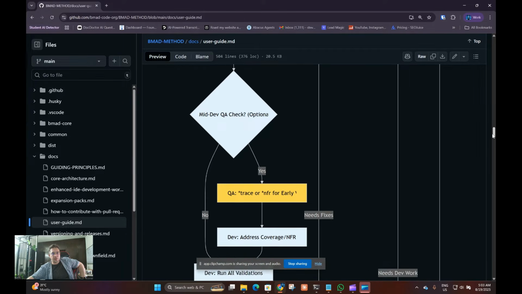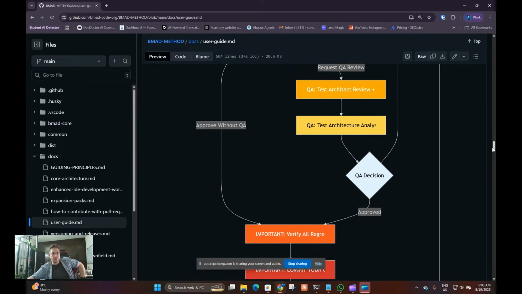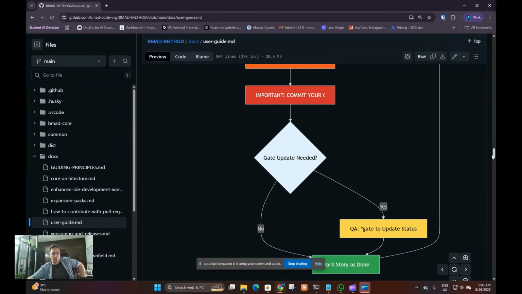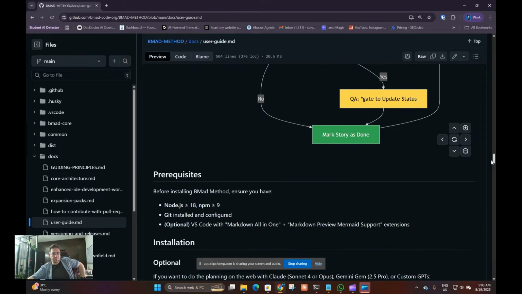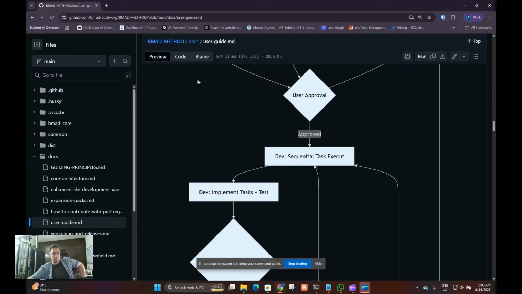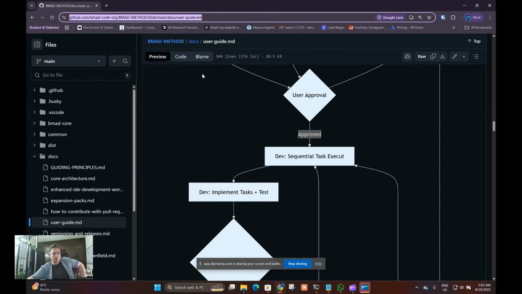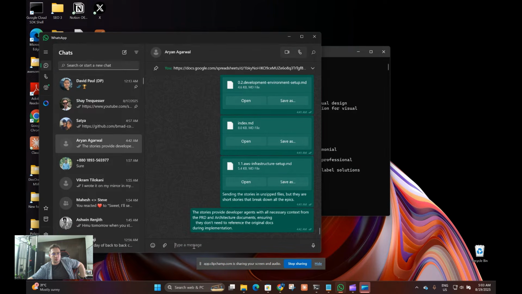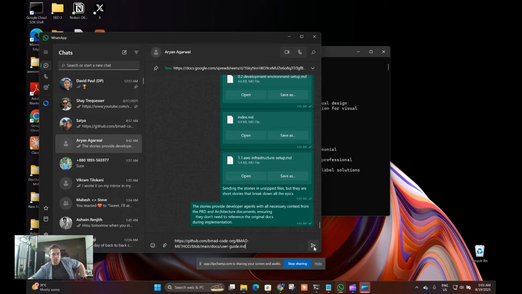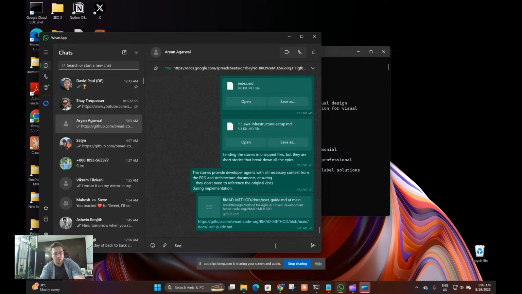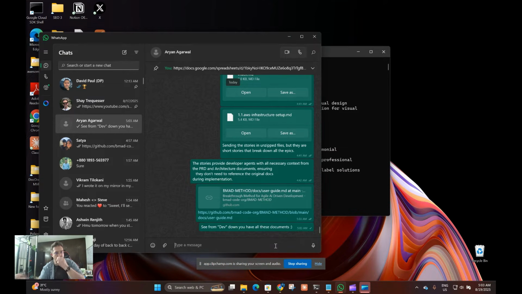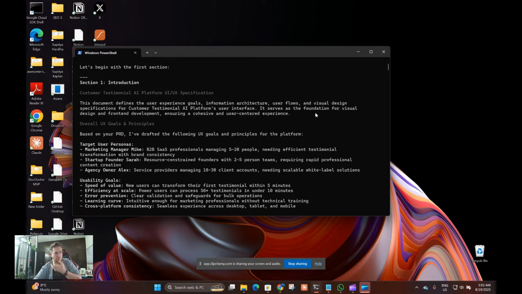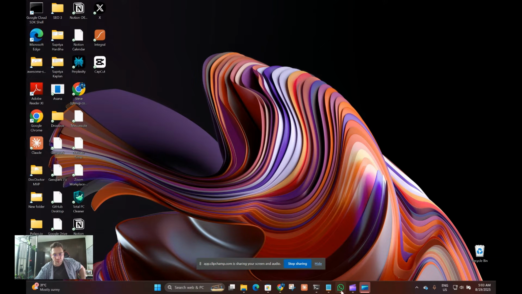What's left after the dev looks at it? There's a bunch left for the dev to do. So I'll take this and send it to my dev. Now I sent my dev all these documents. Okay. Now my developer has all those documents.